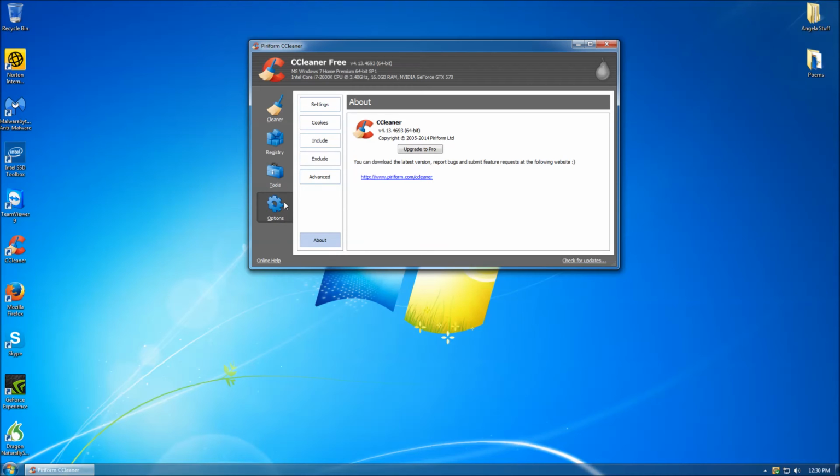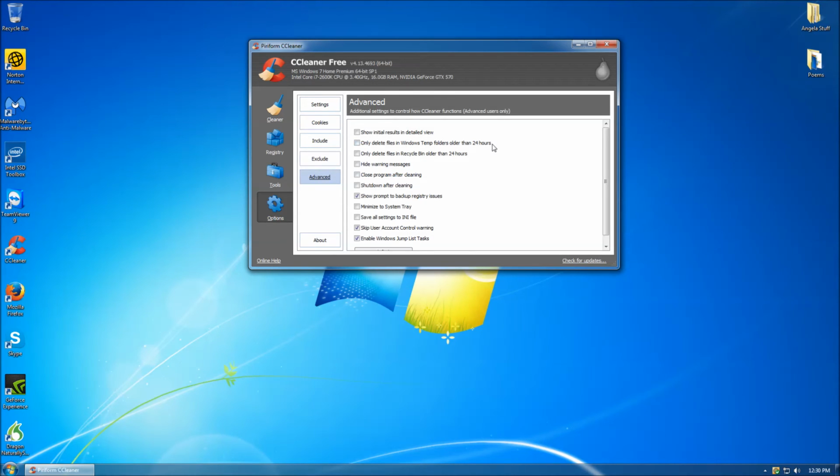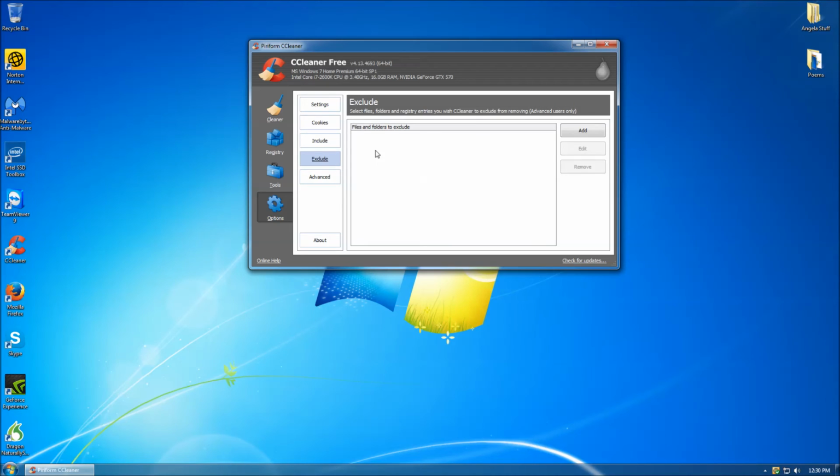To conclude this tutorial, click on the Options button. You will then be prompted with several options. The first, Advanced, is an area in which I believe everything should be left alone. The Exclude and Include buttons are areas in which you can customize and add files, folders, and additional registry files to be scanned or not scanned while using the CCleaner utility. I personally leave these areas alone.